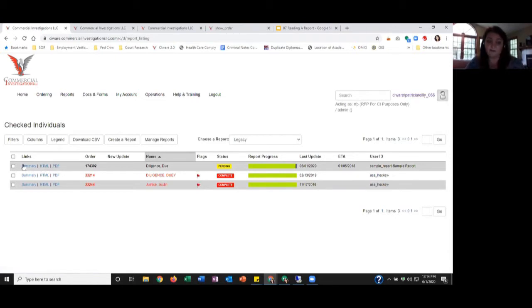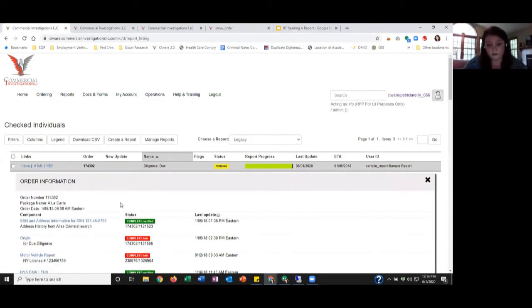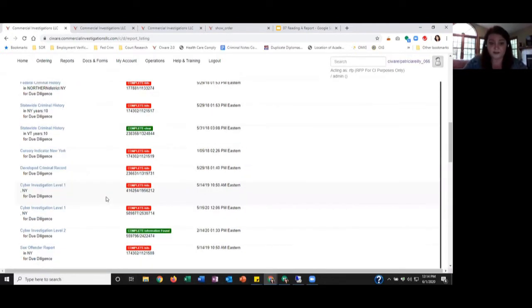The summary I find is extremely helpful. As you can see, our friend due diligence here is pending. If you don't want to click into the HTML version of the full report, which opens in a new tab and is our full interactive version of the report, you can just click on the summary here. It's going to take a second because this is my master report. It's got almost every inquiry that we run. But this is just a quick glance to see where they are and what the disposition status is of each of the inquiries that we have.